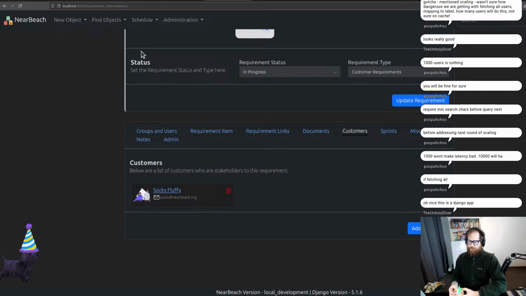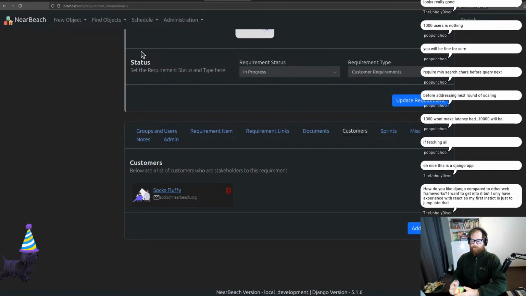Oh yes, the unholy diver. This is Django. Yeah, Django and VueJS. So yeah. How do you like Django compared to other web frameworks? I want to get into it, but I only have experience with React, so my first instinct is just to jump into that. So I use Django as the backend.